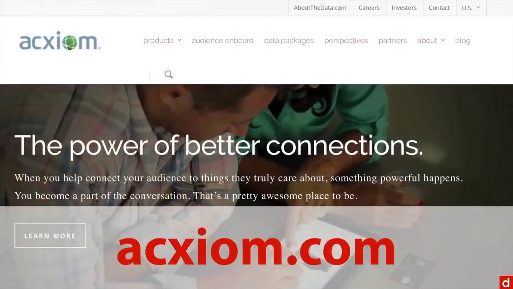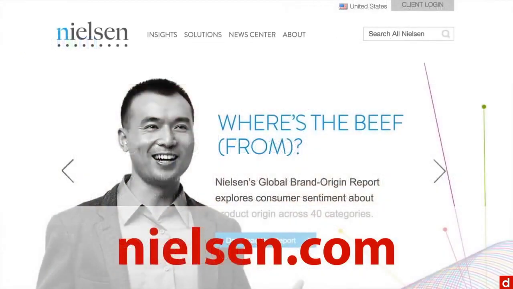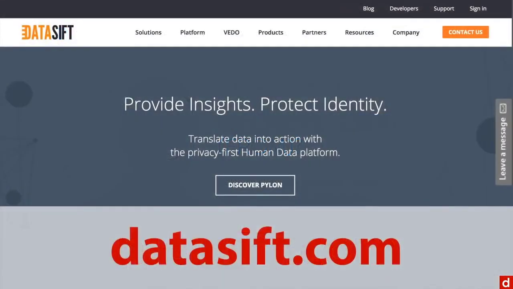Acxiom is probably the biggest one in terms of marketing data. There's also Nielsen, which provides data primarily for media consumption. And there's another organization, DataSift. That's a smaller, newer one. And there's a pretty wide range of choices, but these are some of the big ones.